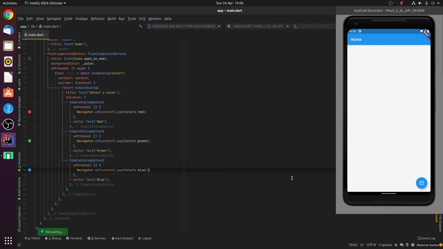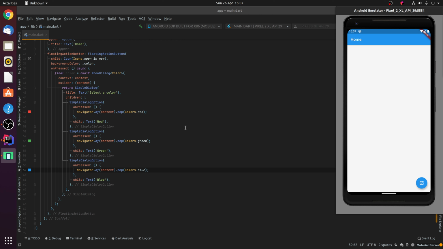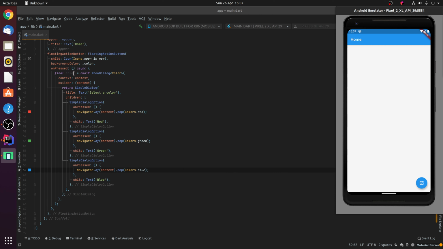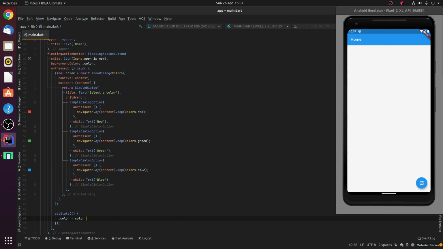If we save this, you'll notice our dialog with the 3 options, red, green and blue, and if we click on one of these, it will close the SimpleDialog, returning the particular colour that we have pressed on. Last but not least, we will simply just need to wire up the colour that's returned from the dialog with the colour of the floating action button. So what we can do is we can call setState, and we can update our colour variable with the colour that has been chosen by the user from the SimpleDialog.